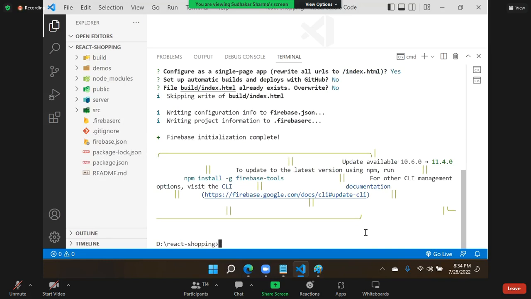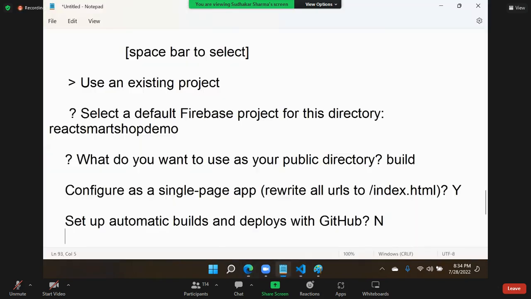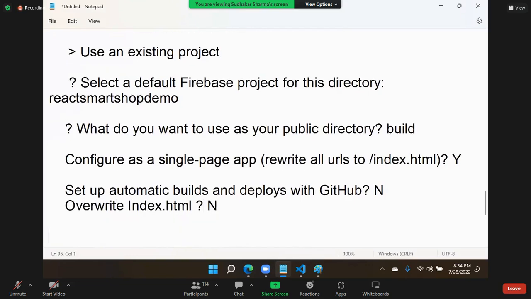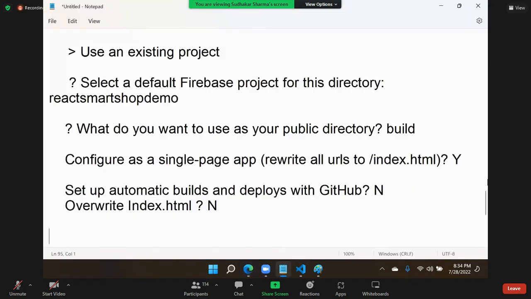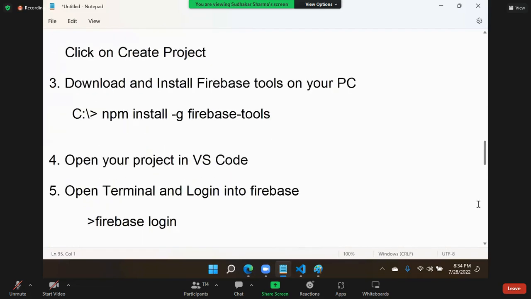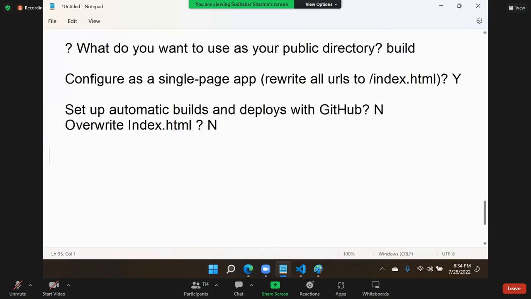So that means initialization completed. Firebase initialization is completed. Overwrite index.html. So here we kept as no, right? And here it is done. Now initialization is complete. After initialization is completed, now we have to deploy. Initialization is completed, but still the files are not uploaded into the cloud. That means now we have to just use Firebase deploy.